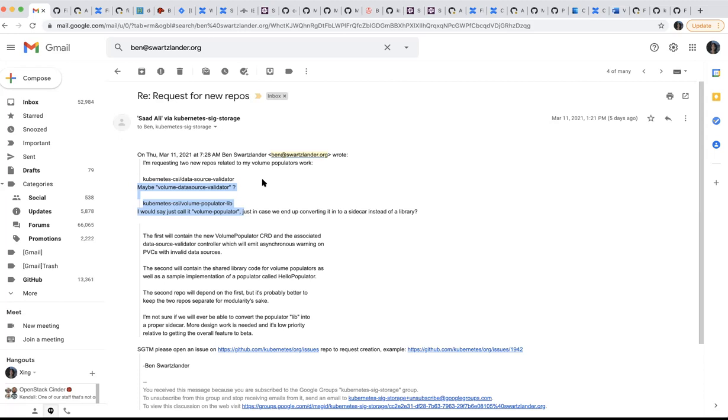Yeah, okay. The other one is more interesting. The other repo is initially going to contain my library code for volume populators, including the sample hello populator. Oh, this will include that sample? Okay, I guess that's my question. Yeah, if that's the case, maybe it makes more sense just to call it populator, because you actually have a populator in there, not just the lib, right?